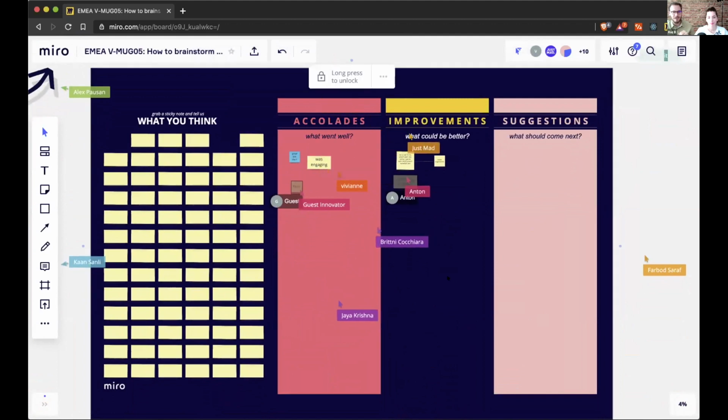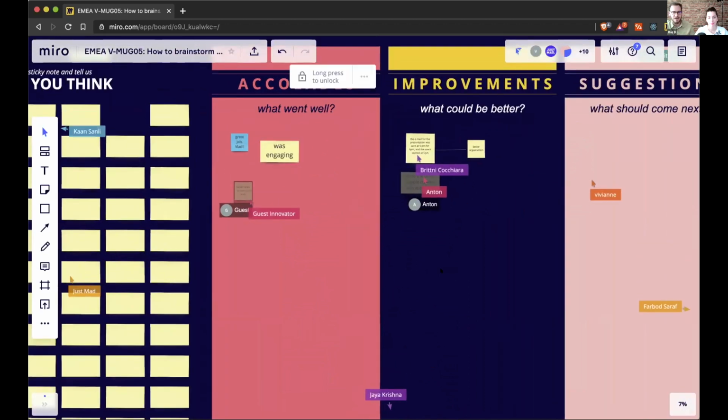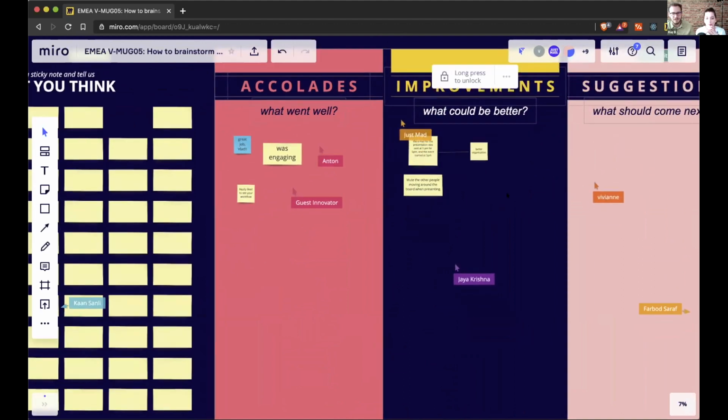You have these three columns that say improvements, accolades, and suggestions, and you have a batch of sticky notes on the left. So just drag them onto the areas and tell us what went well, what could be better, and what should come next. What are some other topics that you are interested in? Just let us know. I actually have a question for everyone here.